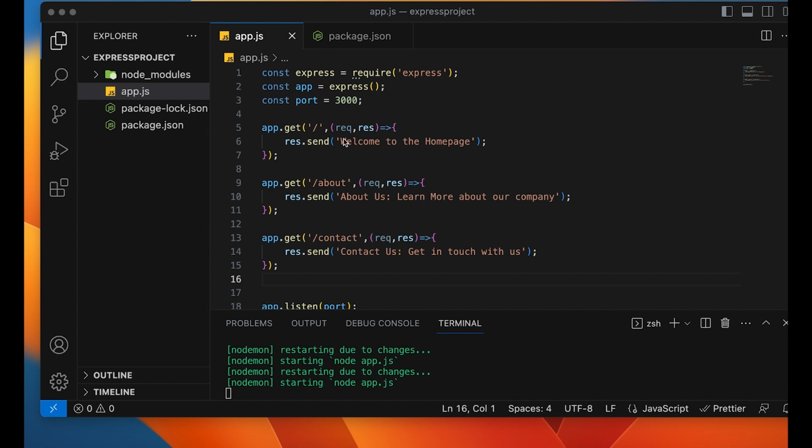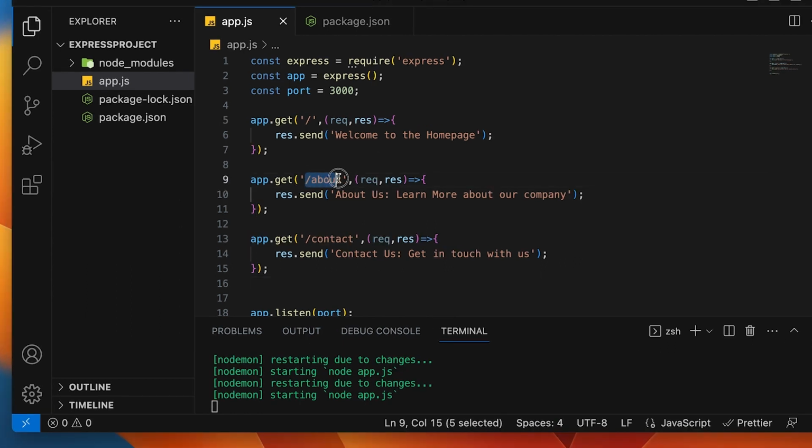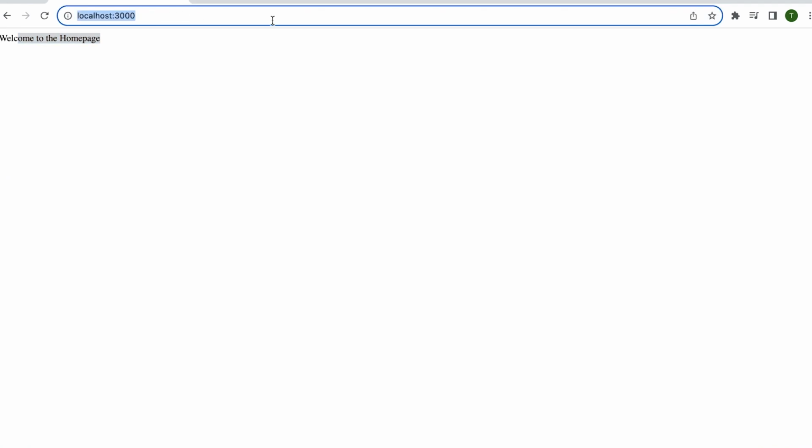Accessing http://localhost:3000/ will display "Welcome to the homepage." Accessing http://localhost:3000/about will display "About us, learn more about our company."